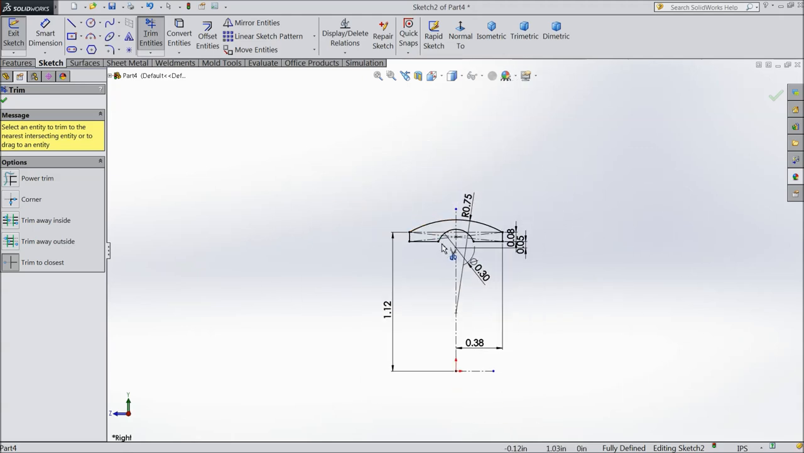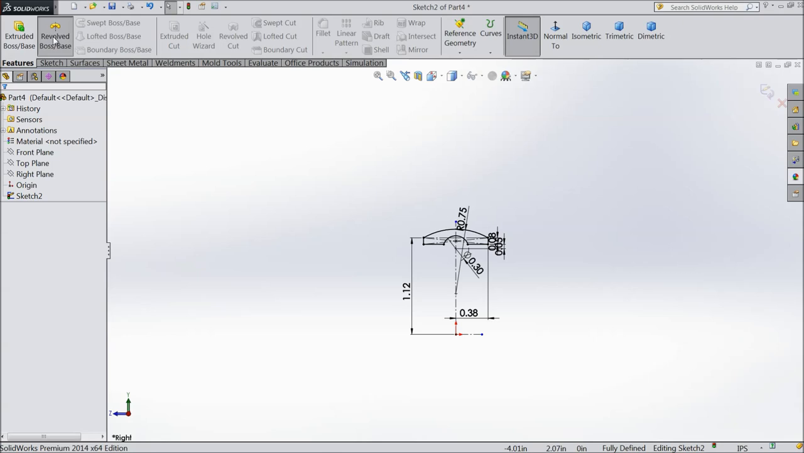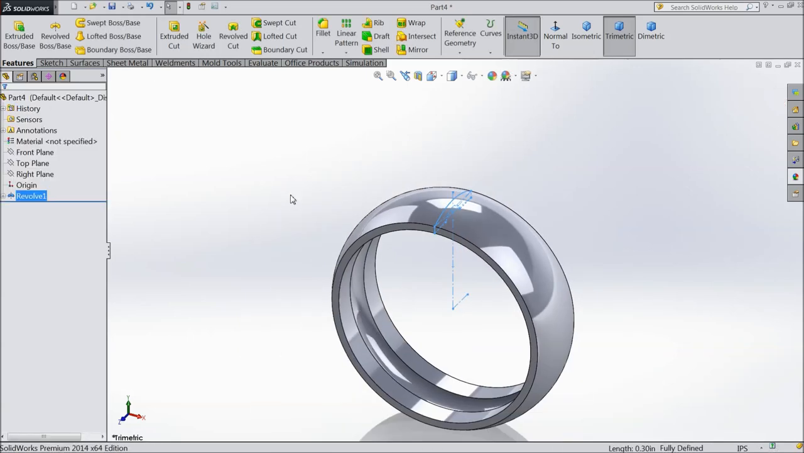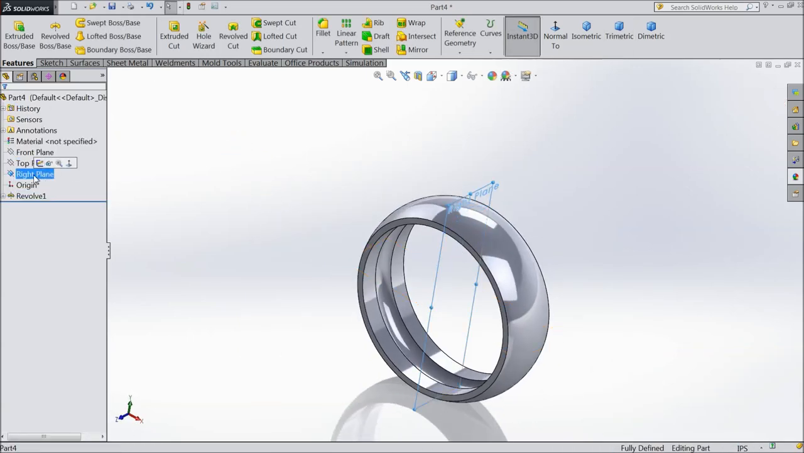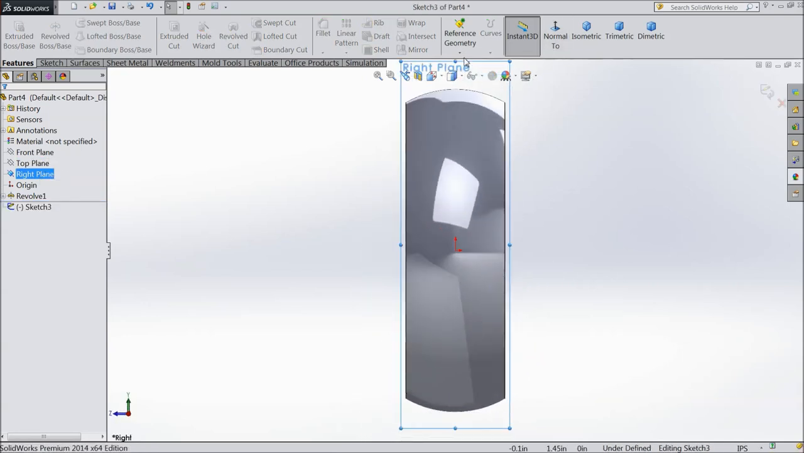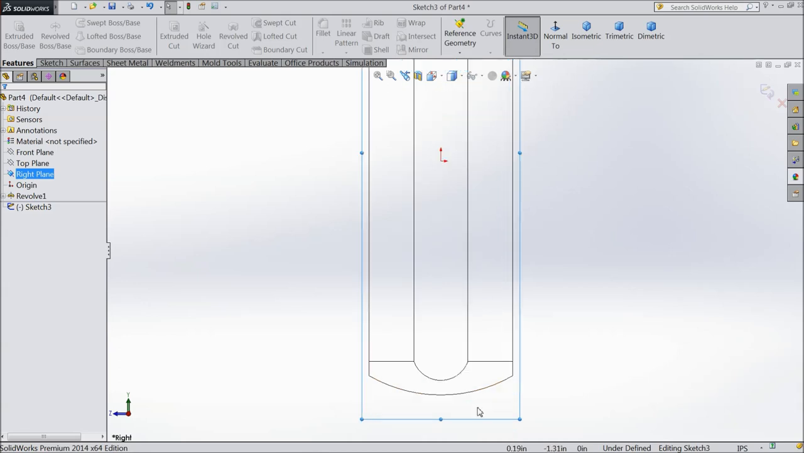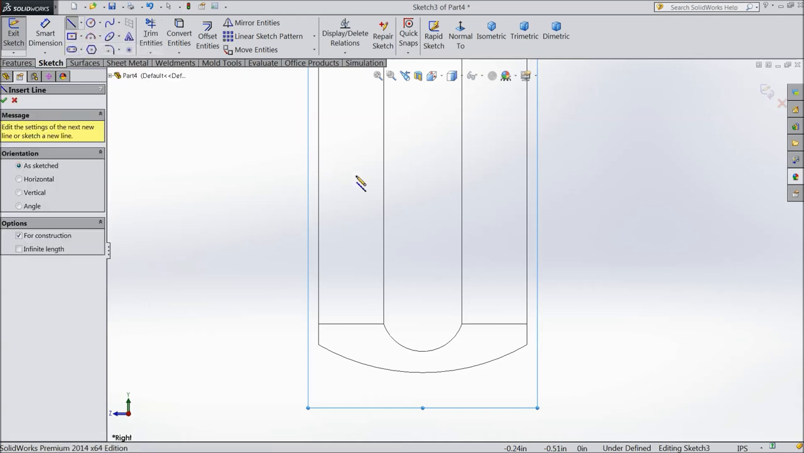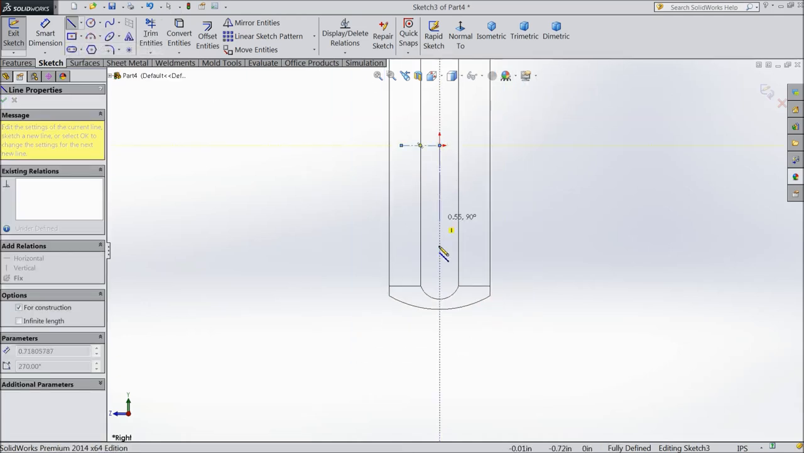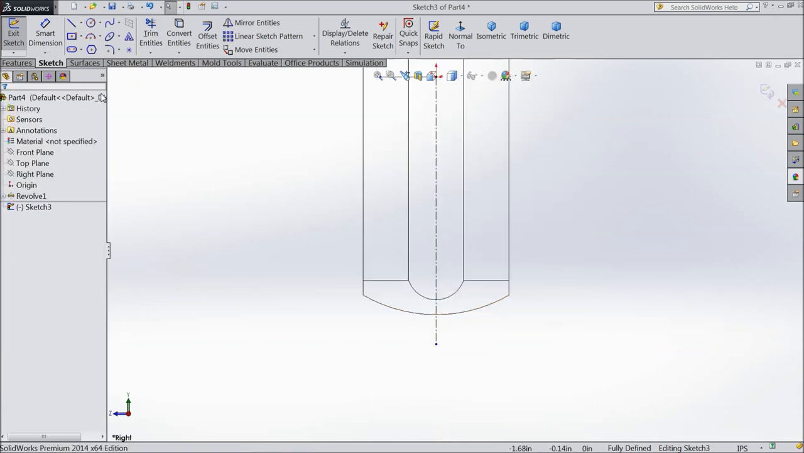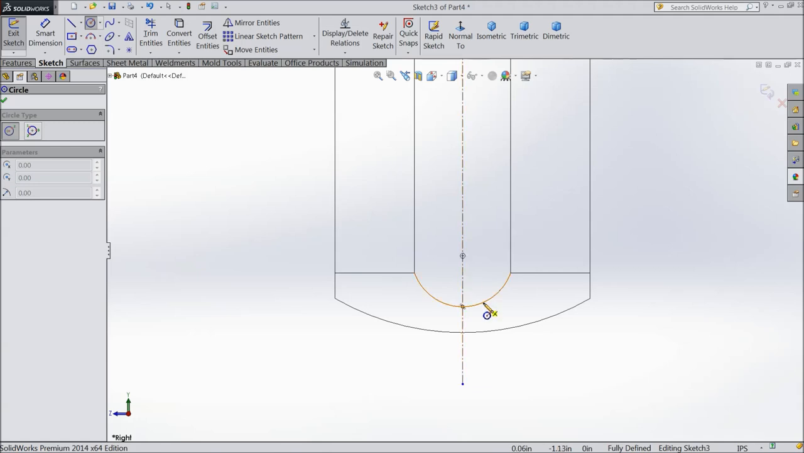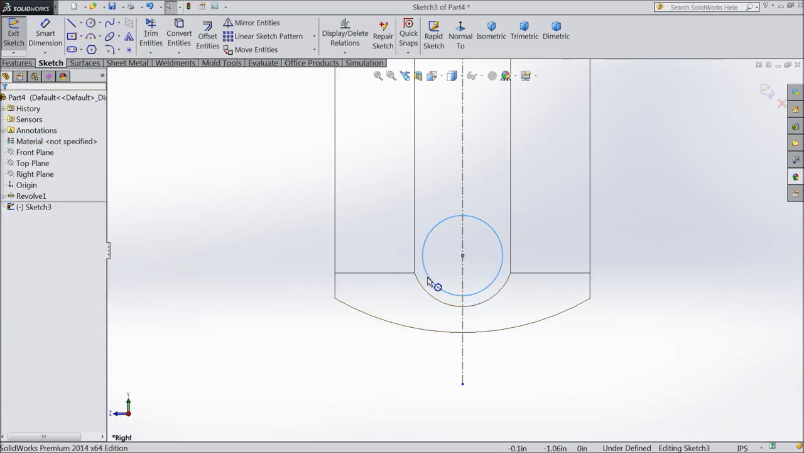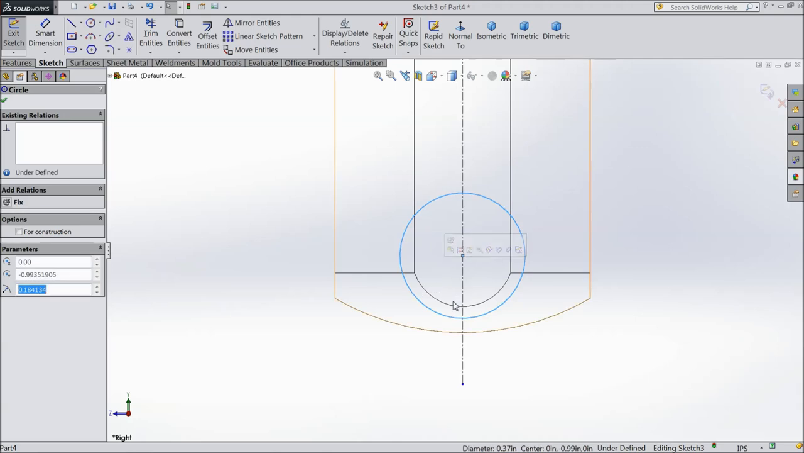OK, this portion we want exactly. Now choose revolve boss base, select this line as a axis. OK. Now the body is created. Now again choose right plane, sketch, normal. Here choose 2D line. First draw a center line. Select circle and draw a circle with reference to this point. Take quite bigger than this.